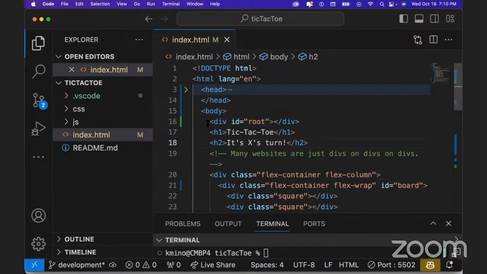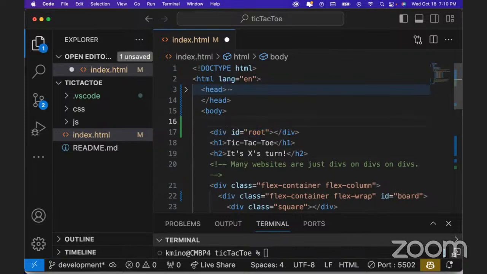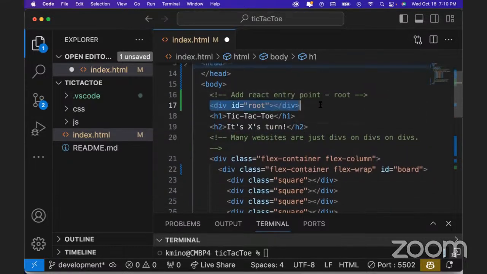So that's step one: make sure we add that entry point to our code. I'm going to say add React entry point. I'm going to call it root. So there we go.